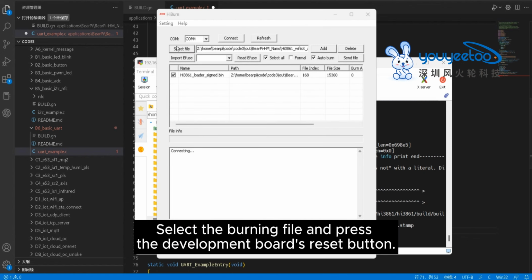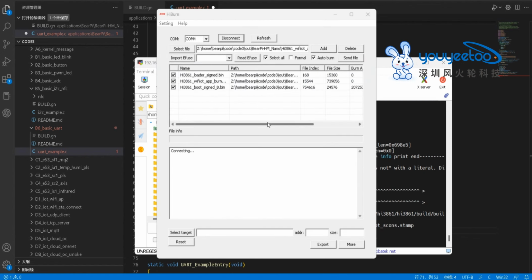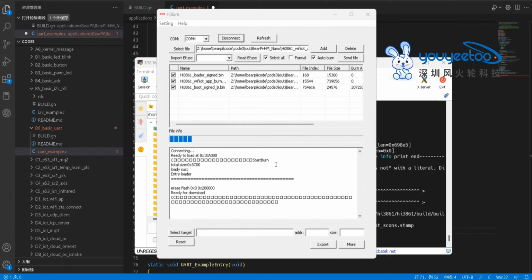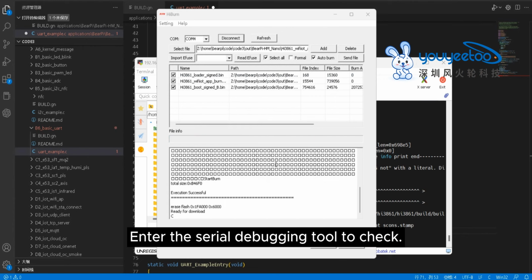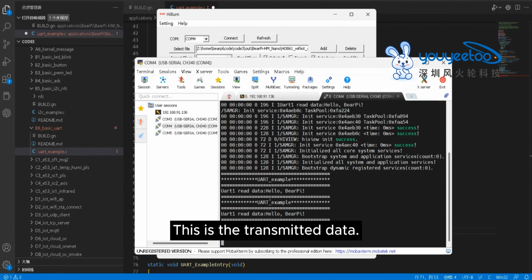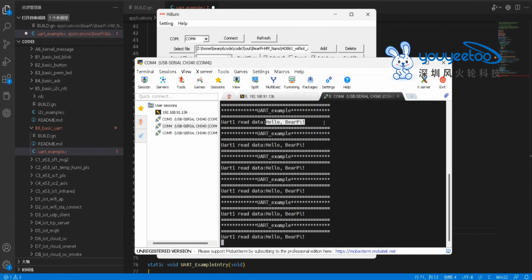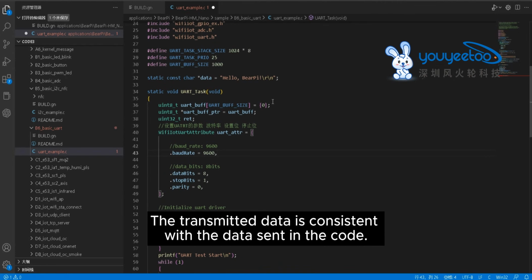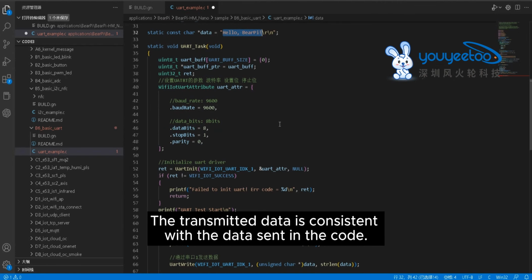Select the burning file and press the development board's reset button. Enter the serial debugging tool to check. This is the transmitted data. The transmitted data is consistent with the data sent in the code.